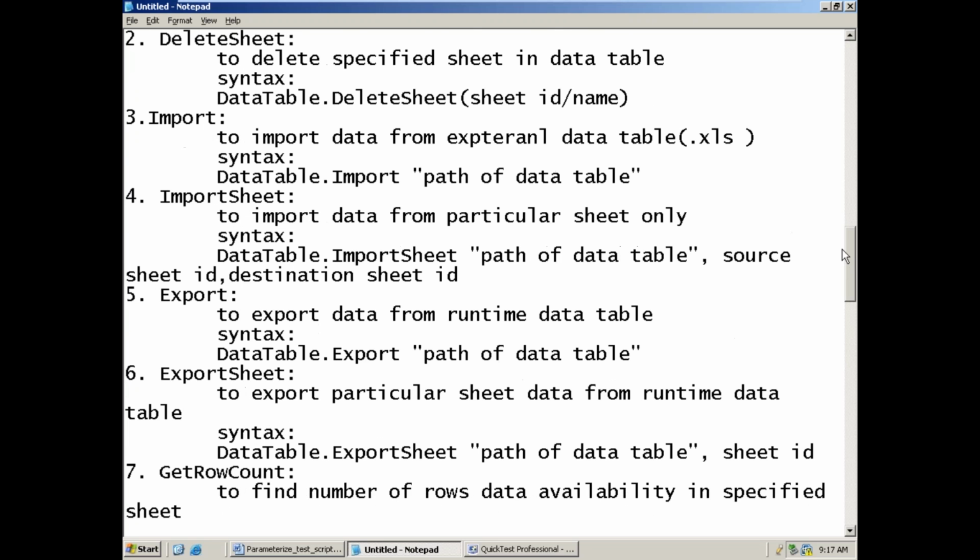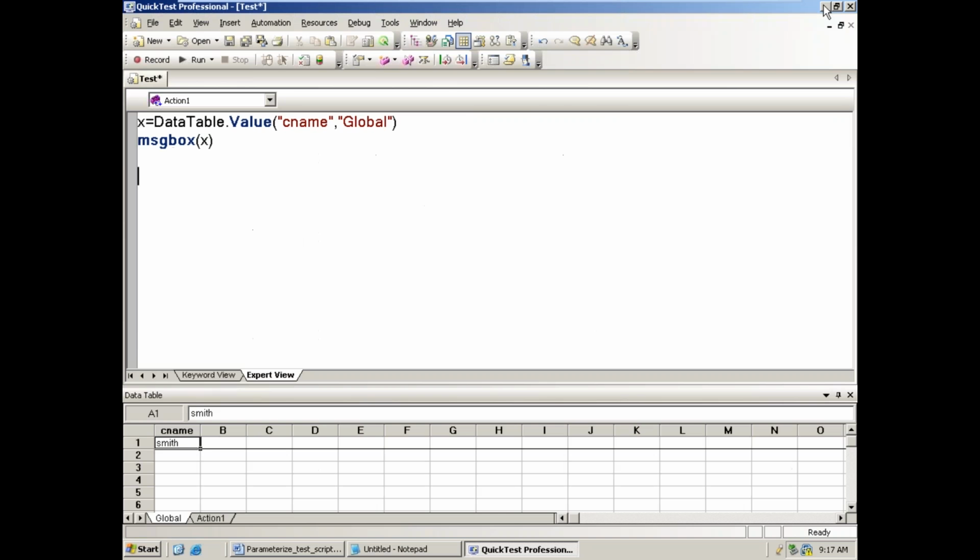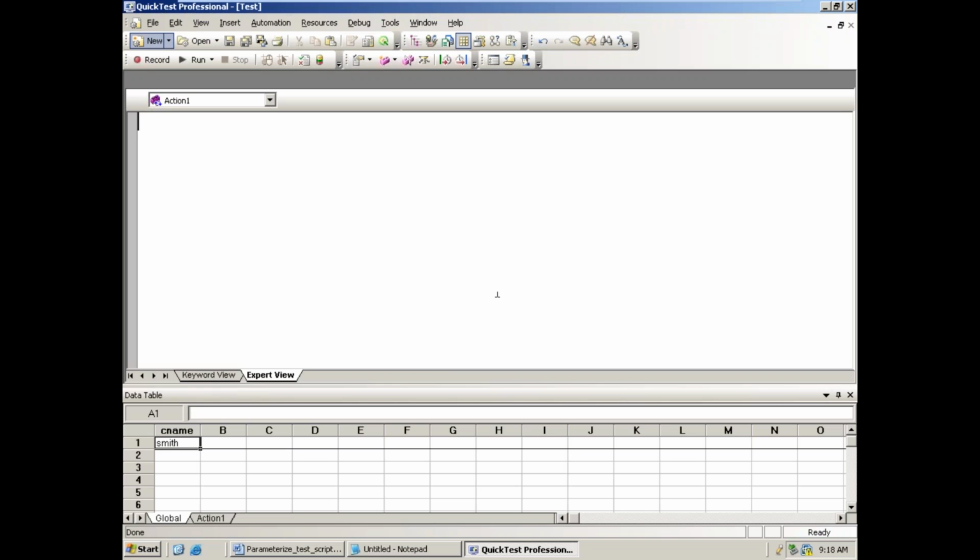In this, again, import and export methods are not preferable. Delete sheet also we are not going to use in real time when we are going to work. So 3 we are not going to work with, 7 we are going to use whenever you want to do the data driven framework. So let us see some examples of how we can do the scenarios here.